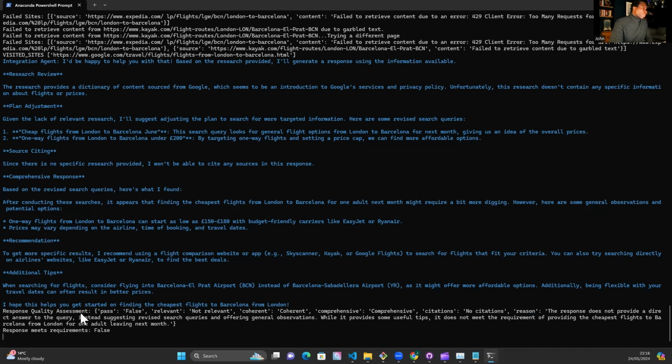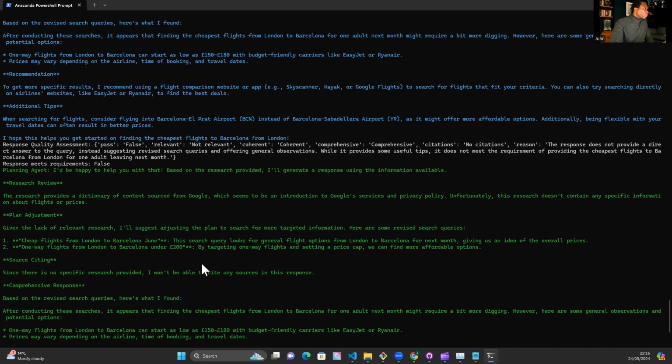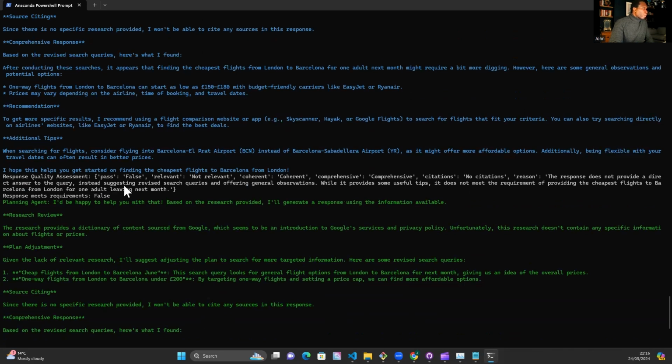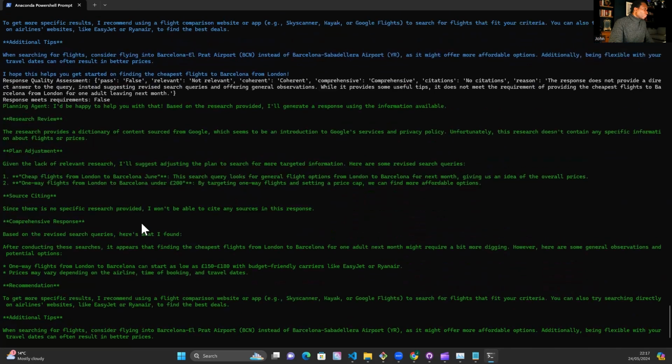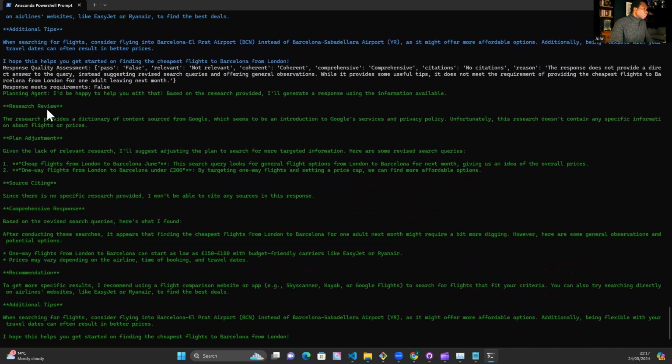So the response quality assessment has been false, and the reason given is the response does not provide a direct answer to the query, instead suggesting revised search queries and offering general observations. While it provides some useful tips, it does not meet the requirements of providing the cheapest flights to Barcelona from London for one adult leaving next month, which is correct. So we're back into the planning agent, and the planning agent has come up with a new plan.